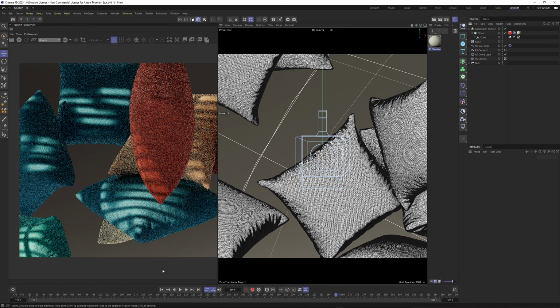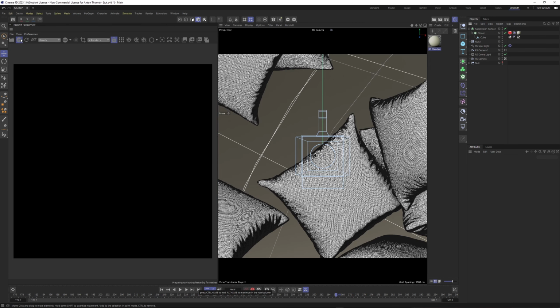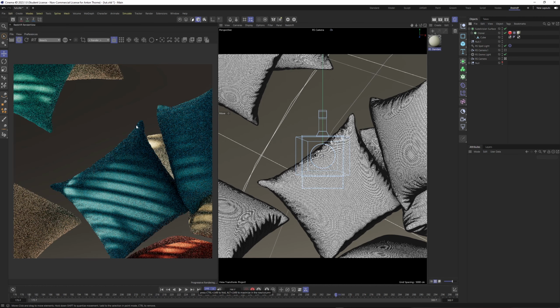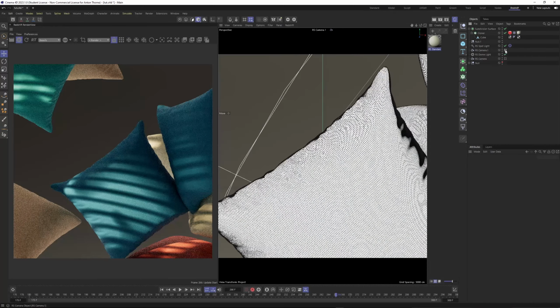So that is how you create some nice looping pillows inside of Redshift and Cinema 4D 2023. I hope you all enjoyed. I thought this was a pretty cool look, so I'm happy I was able to share it with you guys.